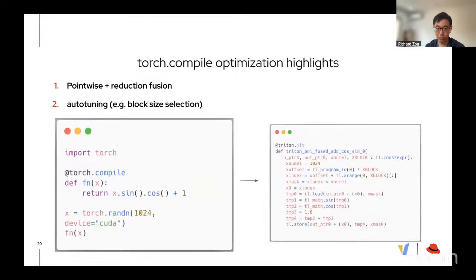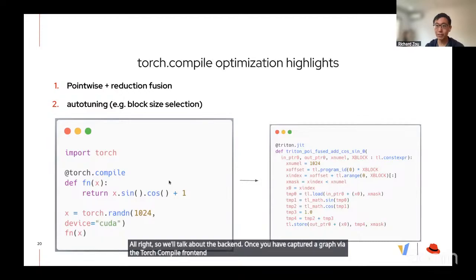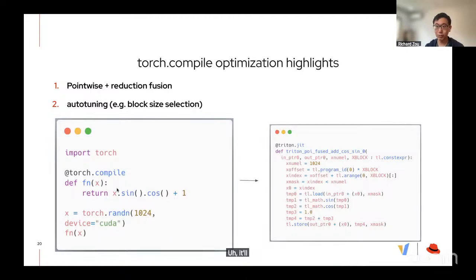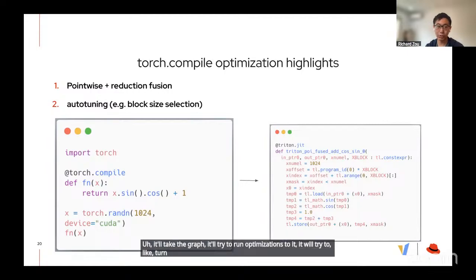All right, so we'll talk about the backend. Once you have captured a graph via the torch compile front end, the backend takes this graph and spits out really fast code. It'll take the graph, try to run optimizations on it, try to turn it into Triton code, and then run that. For this particular sequence of operations, which just calls sine, cosine plus one, we'll take all of that and lower it into a single Triton kernel on the right.